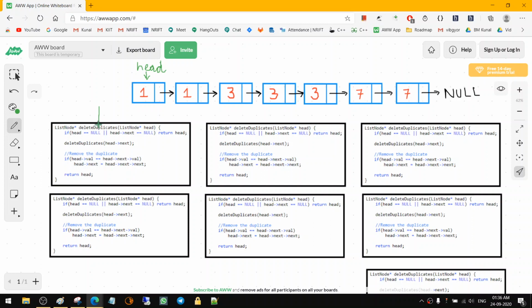So the function enters right here. Head is not equal to null, also head dot next is not equal to null, hence this statement doesn't get executed, and it goes to the next statement, that is calling the recursive function, passing on the head dot next value. So it goes from here to here, and the value which is passed is head dot next.